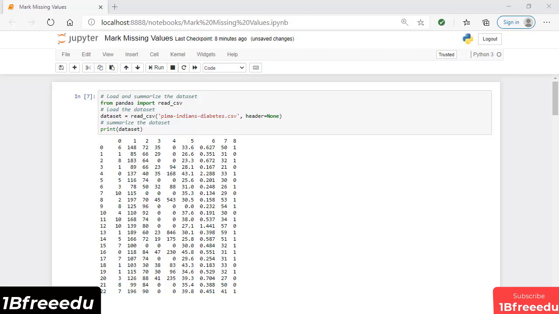Most data has missing values, and the likelihood of having missing values increases with the size of the data set. In this lesson, and in the next few, we're going to look at how we can identify and mark missing values. We can use plots and summary statistics to help identify missing or corrupt data. All right, let's go ahead and load our data set into a pandas data frame and print some summary statistics.